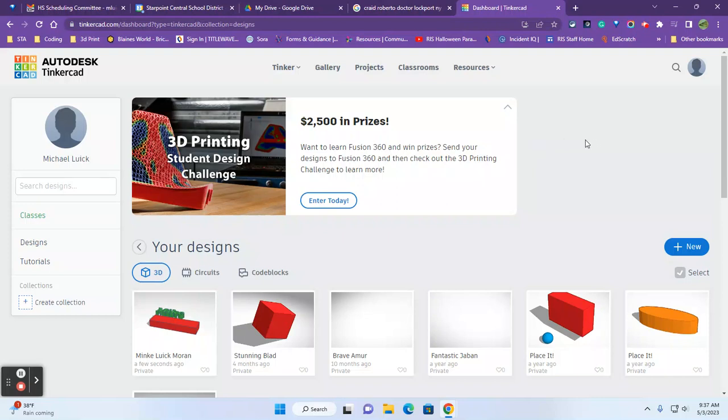All right, hi guys, this is Mr. Lewick, and this video is to show you what you need to do to have a final print that's ready for the 3D printer. Now, your design has to follow certain parameters or it won't be printed. So this video is to show you what those are so everyone can go home with a print.